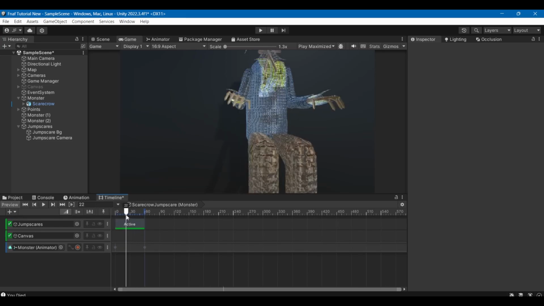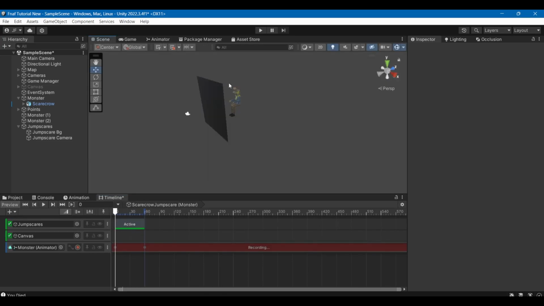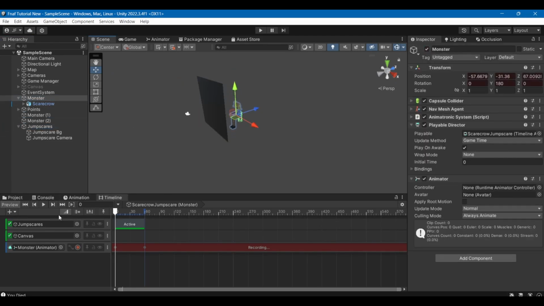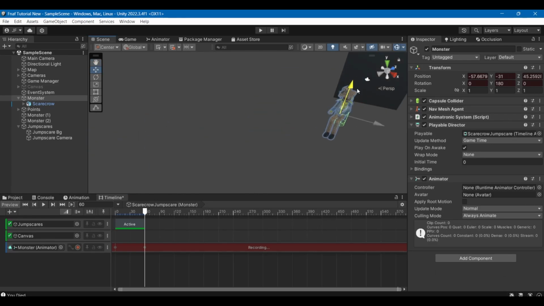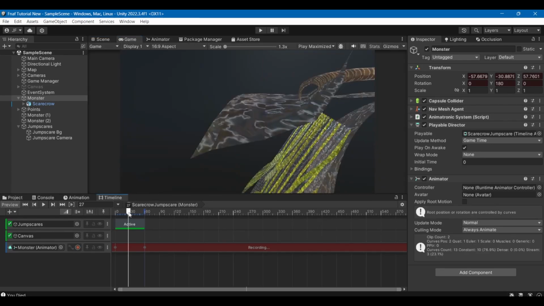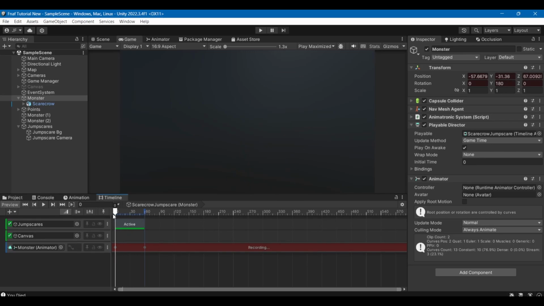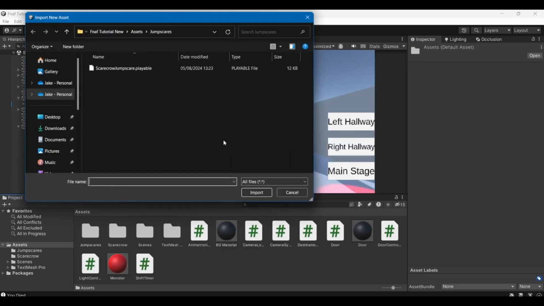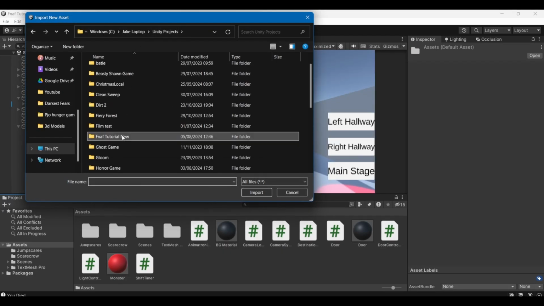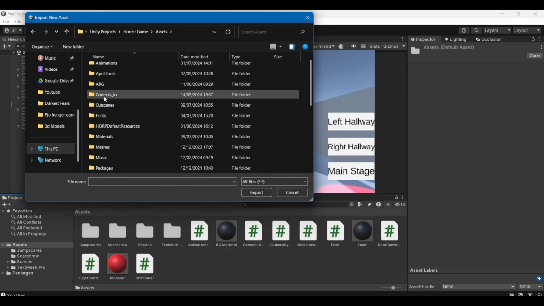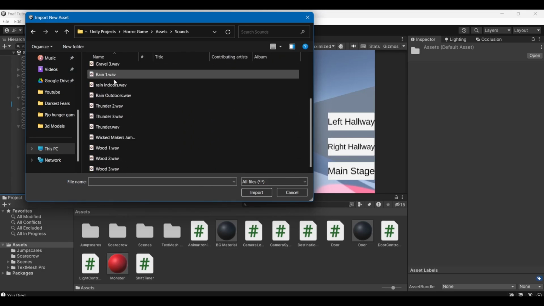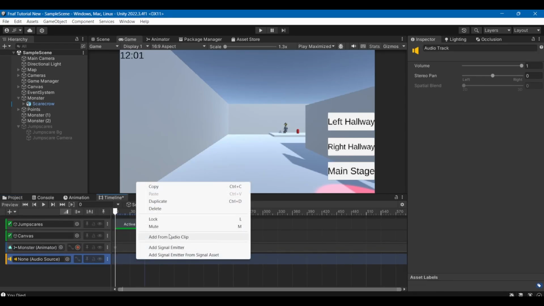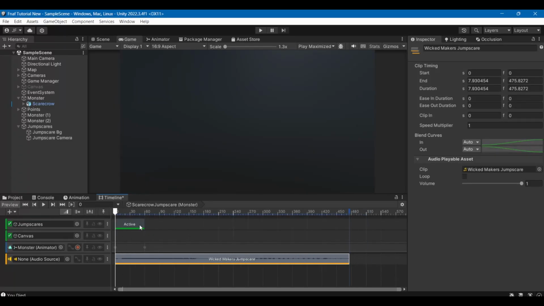Let's try to make it a bit better. So yeah, he kind of just passes like raw. Now you can also add in an audio track. Let me quickly import an audio track from my horror game. Sounds. Okay, so in the audio track, right click, add from audio clip, and I put in the jump scare sound.